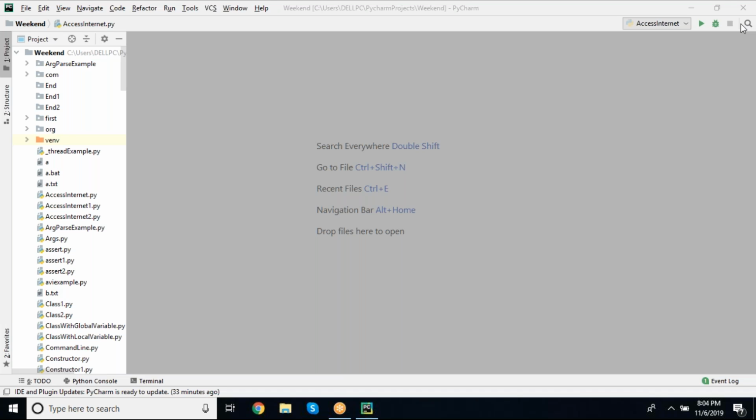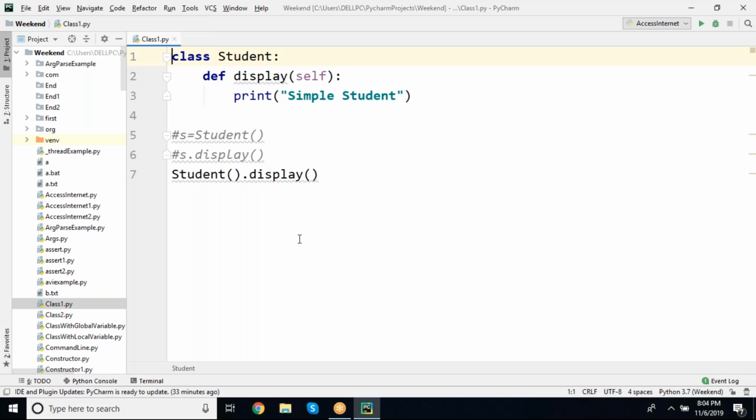Now, how do classes and objects get invoked? All those things we are going to see right now. Are you able to see my screen? Yes or no? You can see here I have got a class.